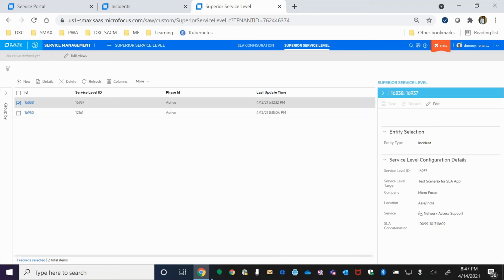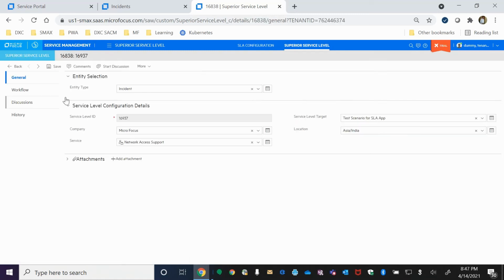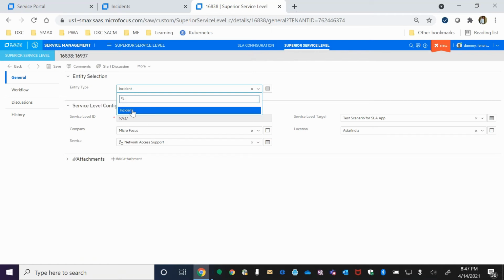Here I'll show you two things for the same incident. Once I create any SLA configuration, automatically that will come here. If I go back and create one for a support request, and come here and see the dropdown, you get the support request. So based on the entities in the records in the SLA configuration, your entity type will be selected.